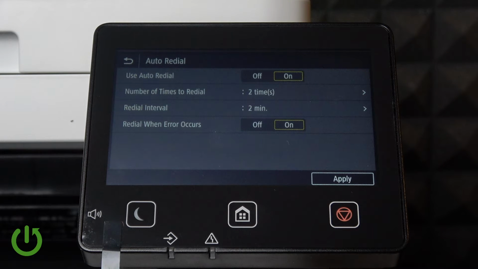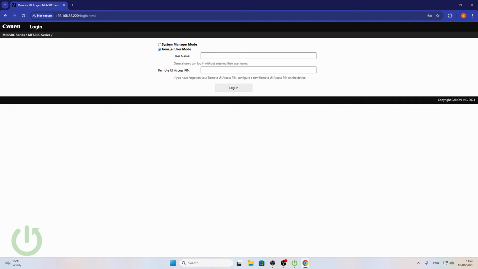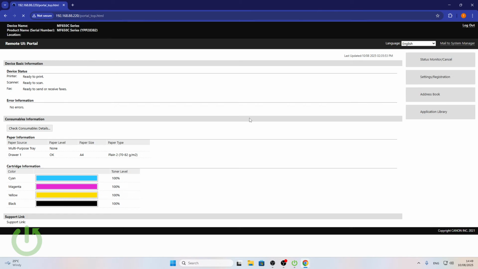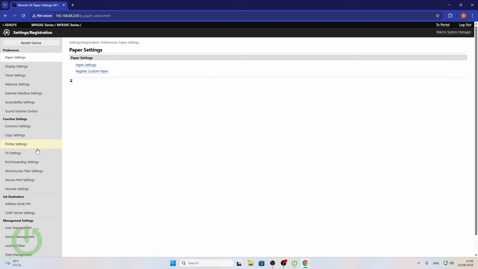So now I'll show you how to change it the second way. As you guys can see, I am on the website of the printer right now. Let's go over and select the logout, and I'll show you guys from the beginning. We need to select System Manager mode to unlock every function, and then enter our remote UI access pin. Now after that, simply click Login, and here we need to go over and click on Settings and Registration, and go over to TX Settings in the function settings.